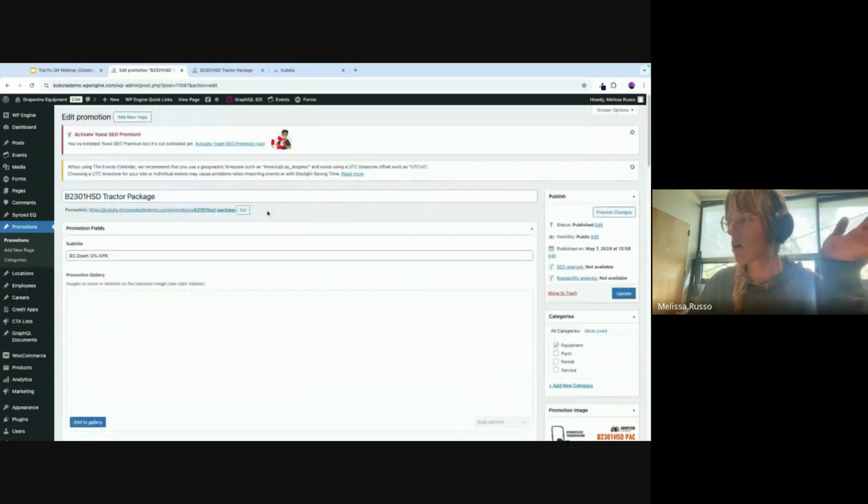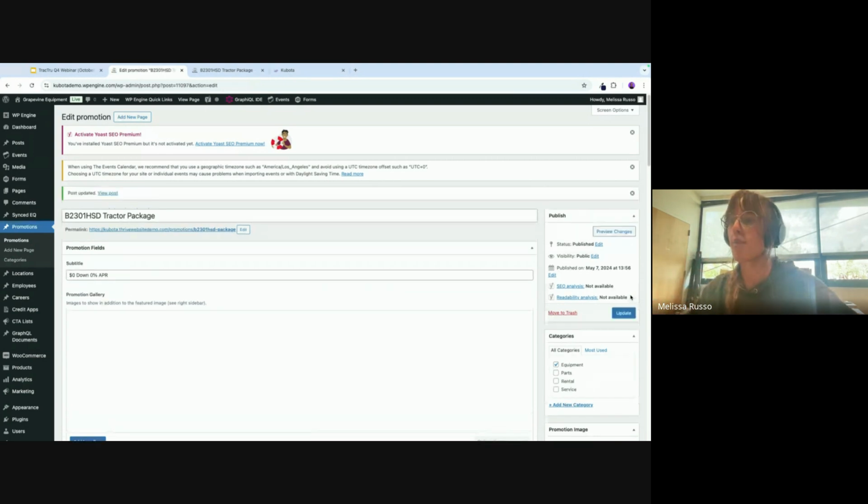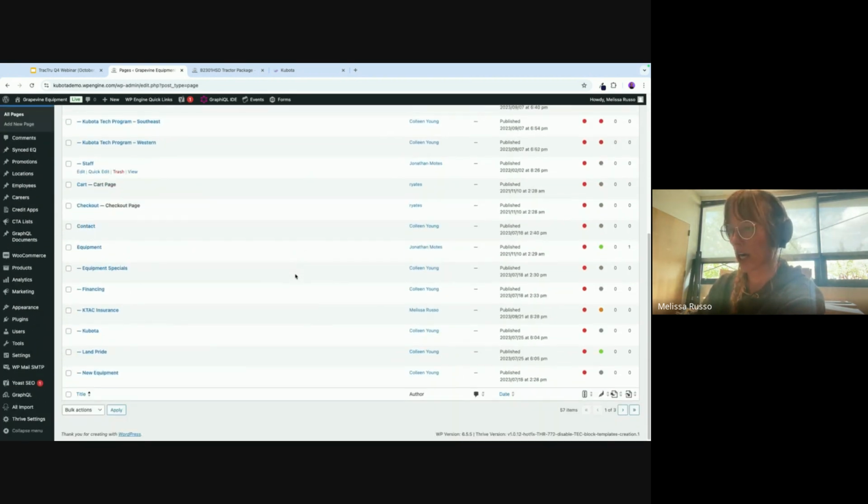Once you're done, as always, update or publish the back end. And then to go over that second step, we're going to navigate to pages. So you can place this special basically anywhere. Let's go ahead and add this one, just for example purposes, to the parts specials page. All of your pages will be listed out here.